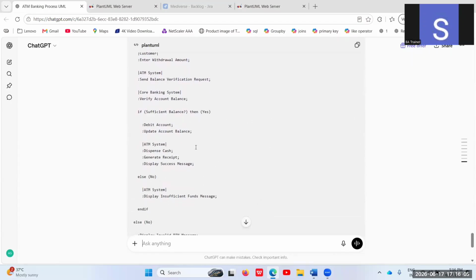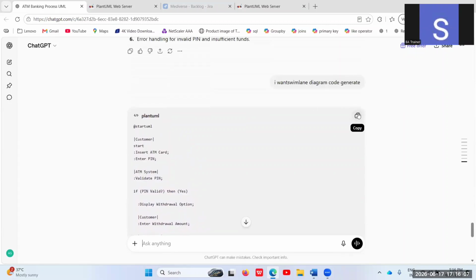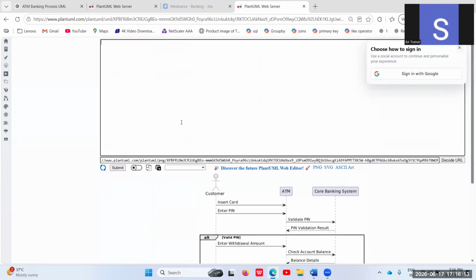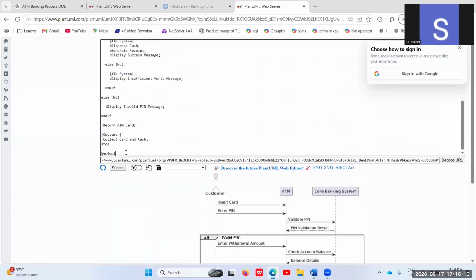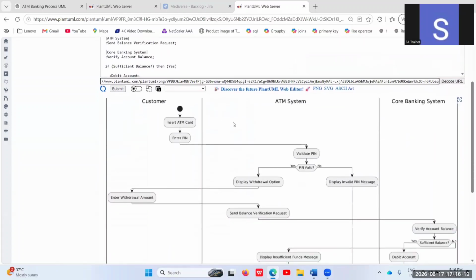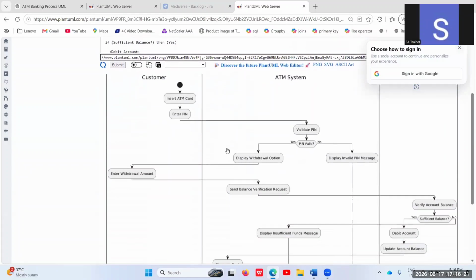So it was already generated. Now I'll copy this and head to the PlantUML web server. I will erase the existing content and paste the latest one for the swim lane. I'll click on submit. You can notice the swim lane diagram is created. The past two diagrams, I think you have noticed, were different. Maybe the process is similar, but the way we create the diagrams is a little different.